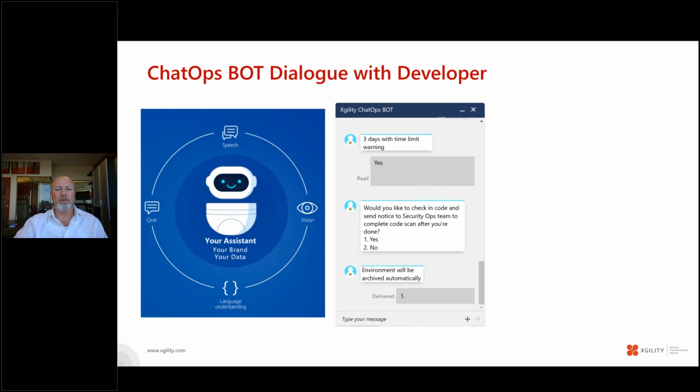And then the next step here is actually something that you probably can't see on the outside, but the chatbot then tells me, hey, do you want us to check in your code for you in source safe and also send a notice to the security ops team to complete the code scan after they're done?